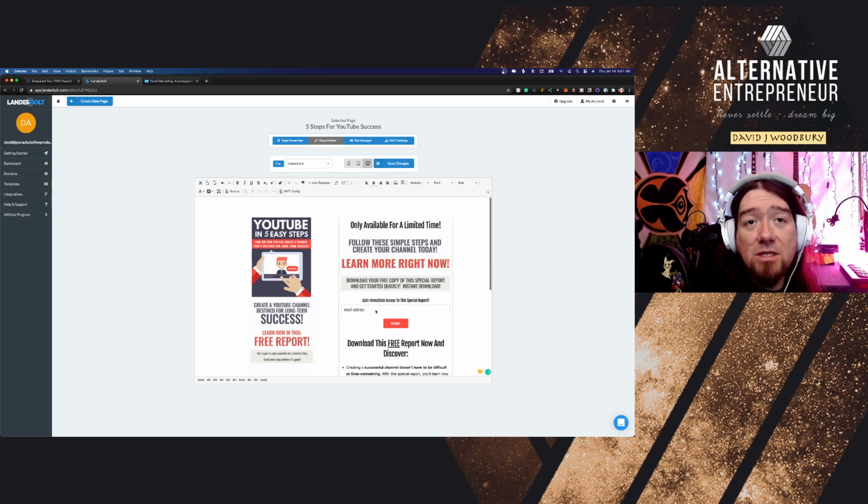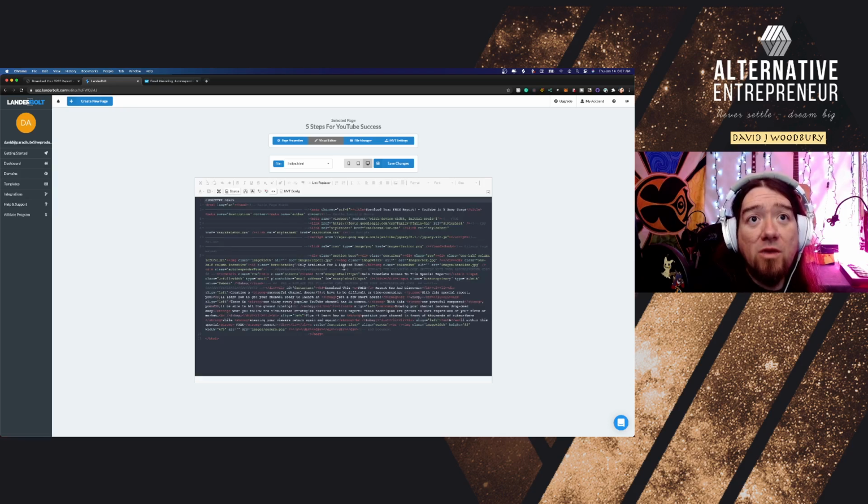So what we want to change is this opt-in form, and we want to go to this source tab right here, and you'll notice right here this kind of faded text. It says start, replace the following code section with your autoresponder code. So what we're looking for is this form right here.